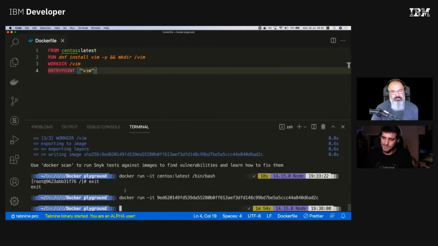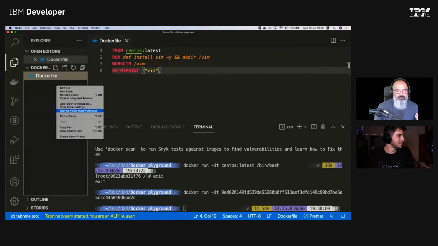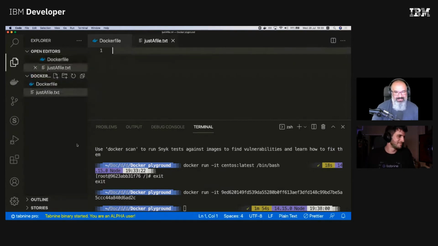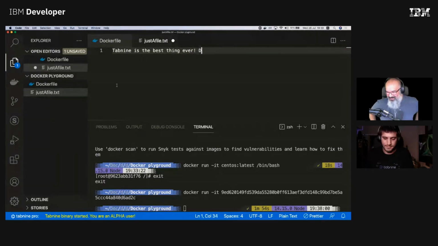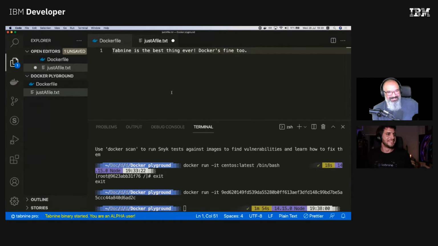So go ahead and open up that little magnifying glass for me. Yep, and create another text file, text.txt. It doesn't really matter. Just a file. Perfect. And put something fun inside of it for us. There we go. I like it. Docker's fine. That's fine too. Perfect. Okay, so go ahead and save that.